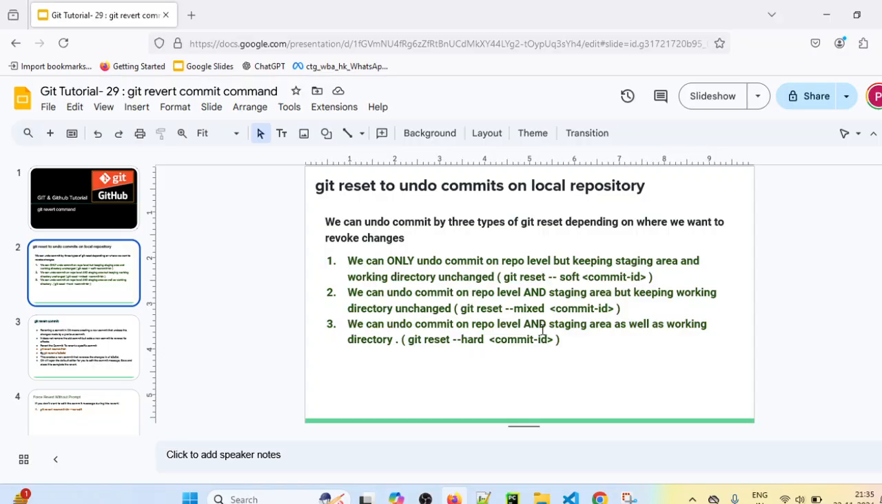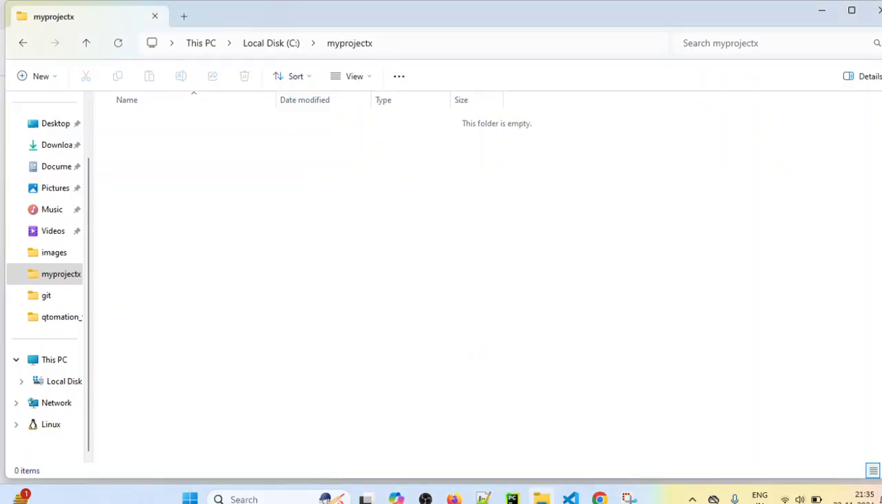So I will show you one example. First we will use git reset to revoke the changes of the commit, and then we will see one more example of git revert. Then we will understand the exact difference between git reset and git revert. So I am going to my project. We have created one folder. In this folder currently there is no file.